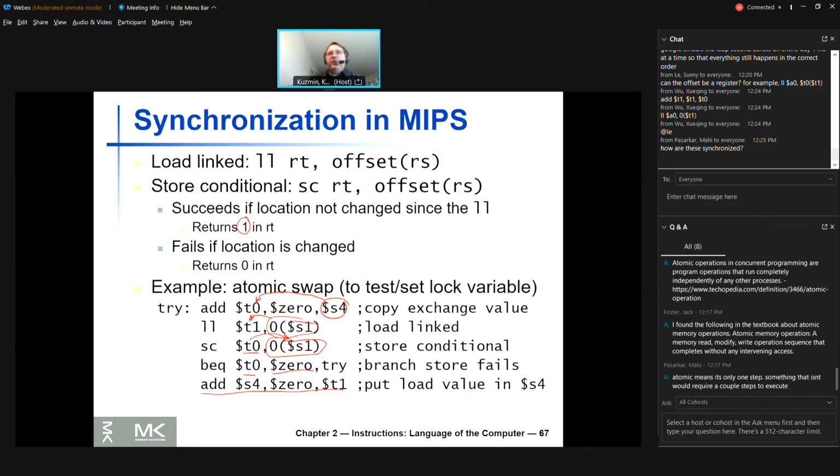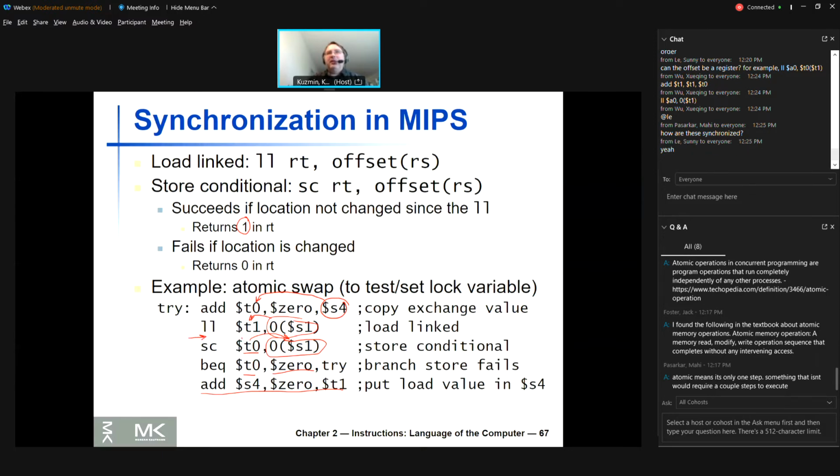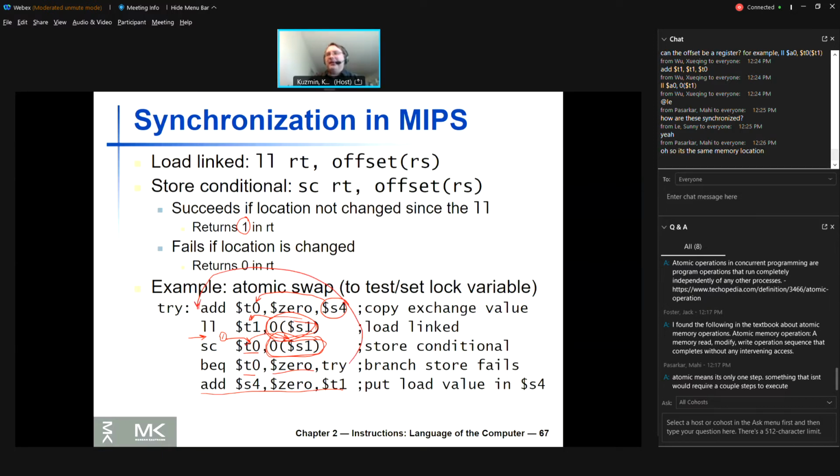If, however, there was some other process that interrupted, and in between LL and SC it was able to modify the same memory location pointed to by S1, then SC would be able to detect it, and it would not perform the store. It would not modify this memory location, and it would put a 0 into T0. And then we analyze T0 with BEQ. Now it is equal to 0, and we just go to try. So we keep running in this loop until our swap is successful. Okay, yeah, so it is the same memory location, exactly.